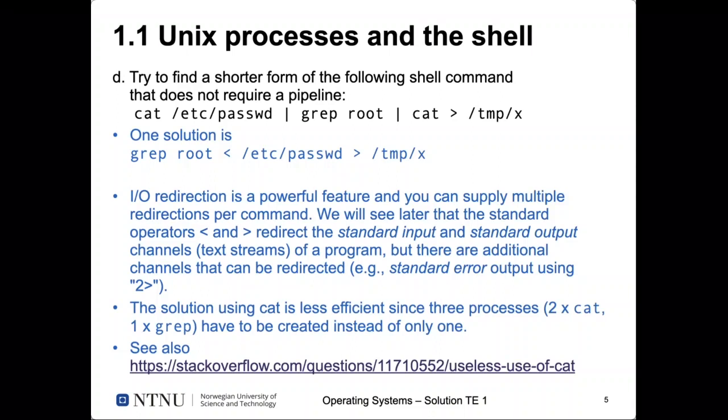But you can also have more output channels. For example, you can have a standard error channel, which can be redirected separately. And this would be done by prepending the number of the channel, which is 2 for standard error, before the greater than sign. And yeah, if you use solutions with cat, then some experienced Unix users always tell you, oh, you're misusing cats. So this is a useless use of cat. You don't need to use a cat here. So we can look at Stack Overflow for discussions. But in general, yeah, just to give you an idea of the overhead that might be involved here.